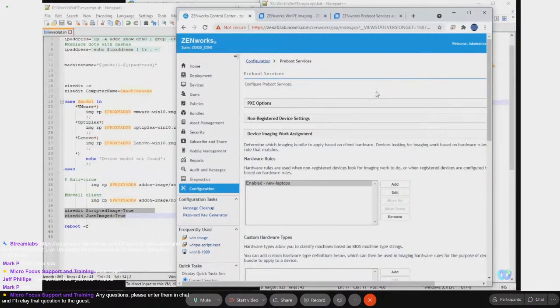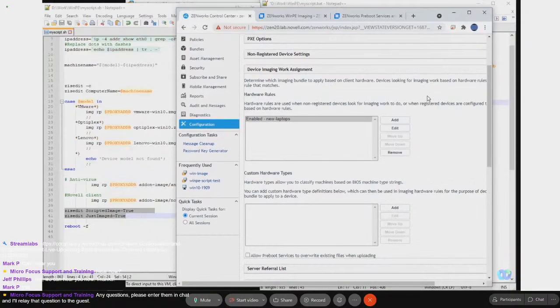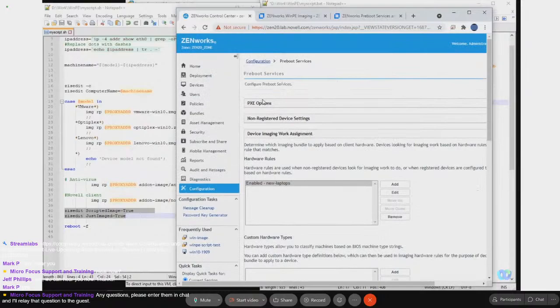No questions have come in, but I have one: what is the context of imaging Macs? I'm gonna put you on the spot. Yeah, good question. So we do image Macs. I haven't done a lot of it myself.